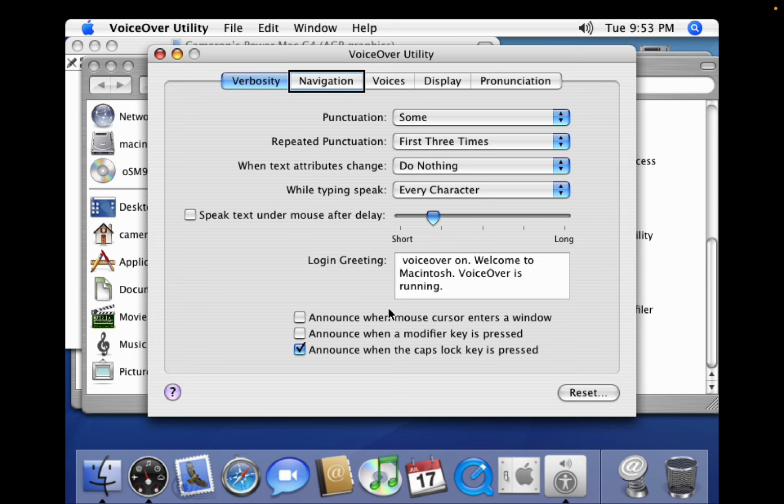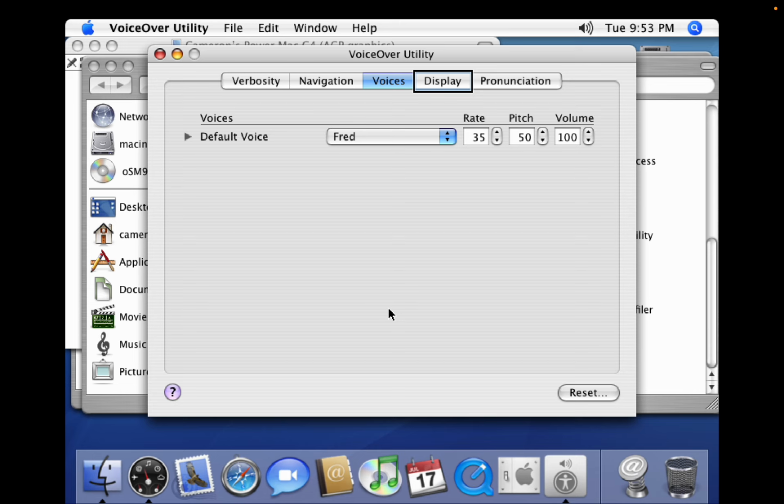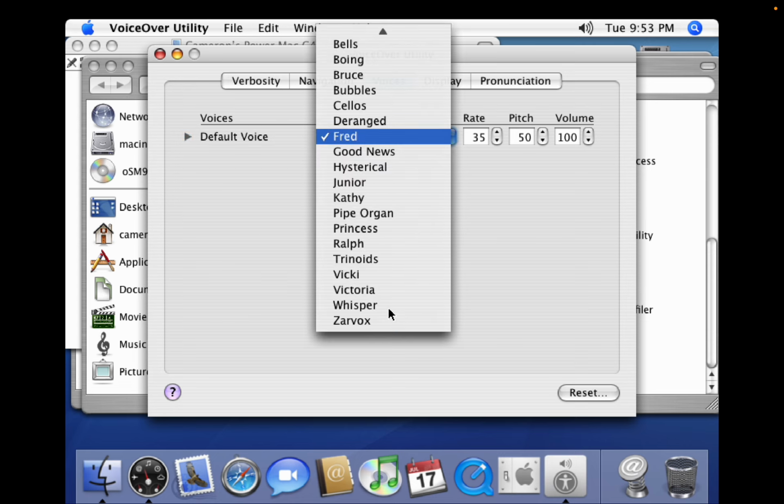Verbosity, navigation, voices, nav voices, tap voices, display, pronoun, voice, rate, pitch, volume, show addition, pitch, rate, voices, volume, show addition, default voice, fret, menu, on, fret, cellos.